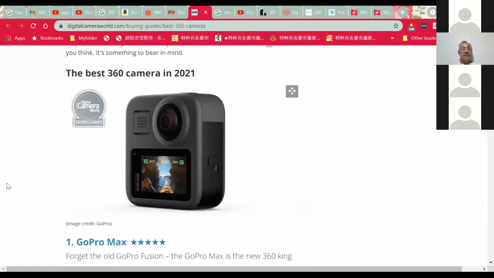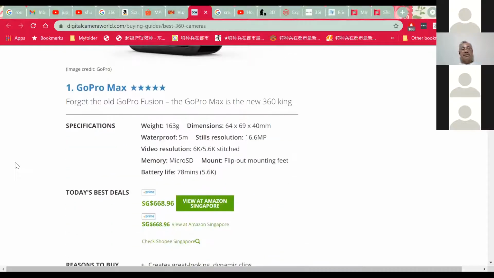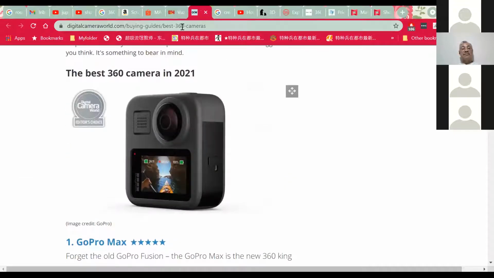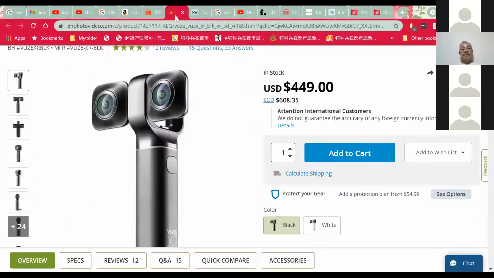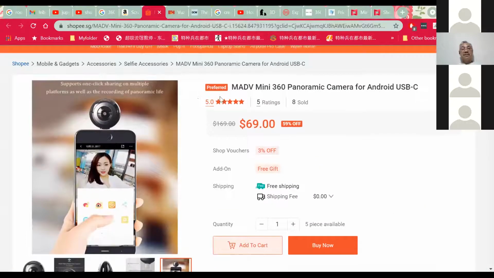Actually, they are saying that the GoPro Max will be one of the best 360 cameras. It costs about $600. This is another one, for $600.